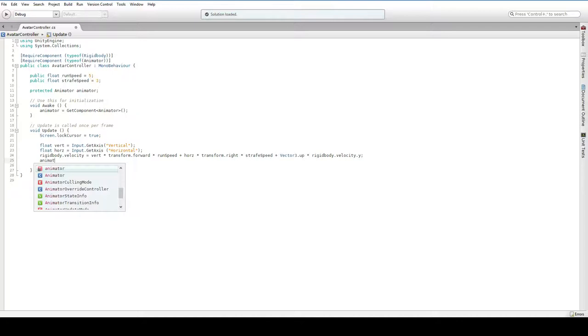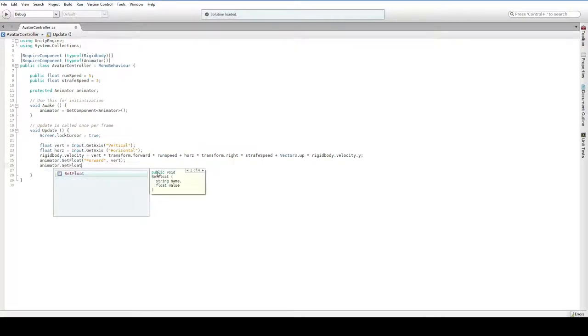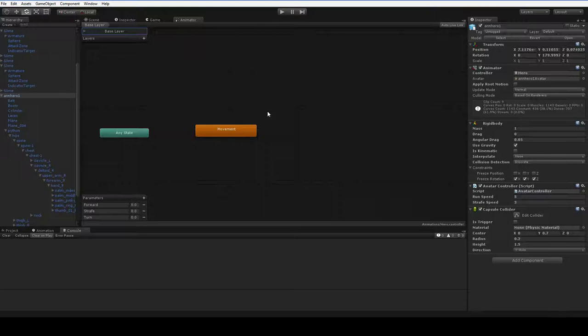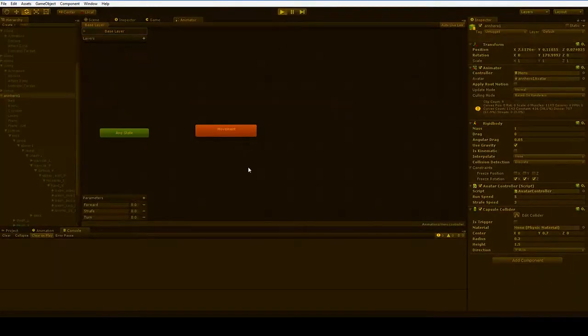So animator.SetFloat Forward, comma vert, animator.SetFloat Strafe, comma horizontal, and if we go over into it, that should work. Let's go ahead and see what that looks like, shall we?